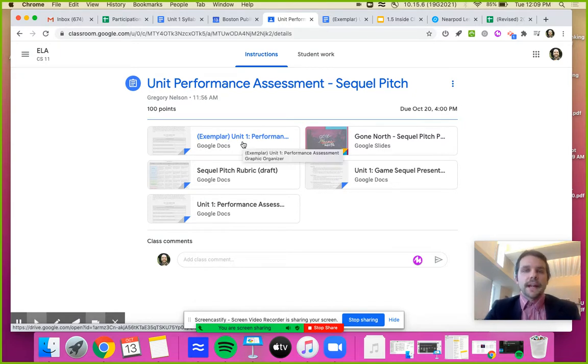The remaining documents in here that I'm going to go over, but not today, are the rubric that we're going to use to grade you on this assignment, and how I turned all my notes in the exemplar into an actual PowerPoint sequel presentation.